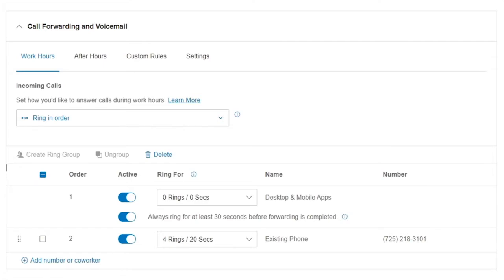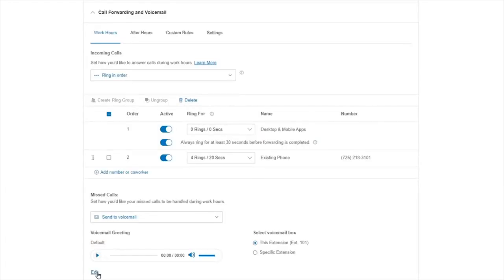From your call forwarding and voicemail section, you can control how long calls will ring to your extension on the desktop and mobile applications, as well as on your desk phone. You can also add other extensions or numbers for the calls to ring to. From the call forwarding and voicemail section, you can also update your voicemail greeting by clicking the Edit button at the bottom of the page.